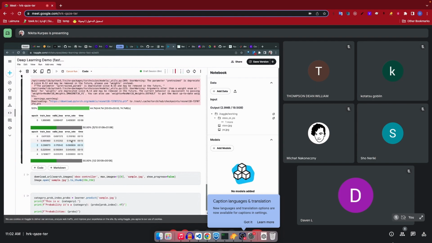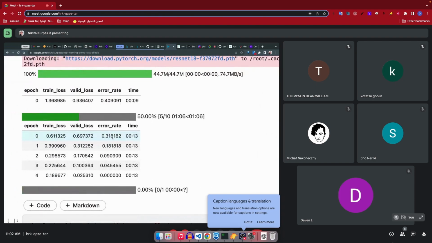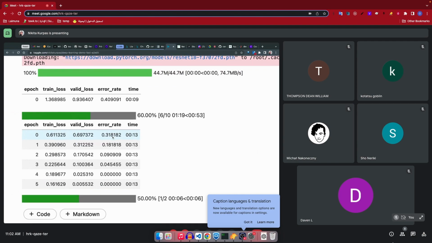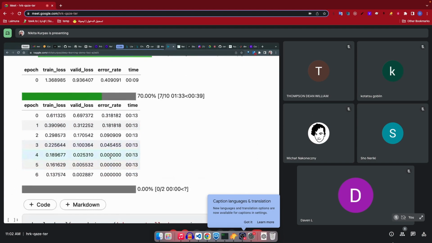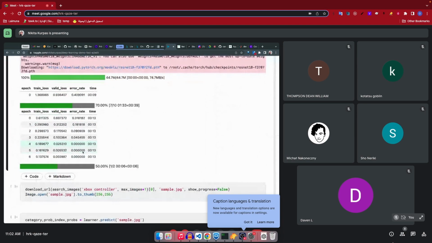And here we are actually seeing the error rate. If you multiply it by 100, you will see how many images it got wrong. So in this case, in our first epoch, it got 30% of images wrong on our validation set. The second epoch is only 18%, then 9%, 4%, and we are close to 0. That means it classifies 100% of images correctly. So we are 70% trained.